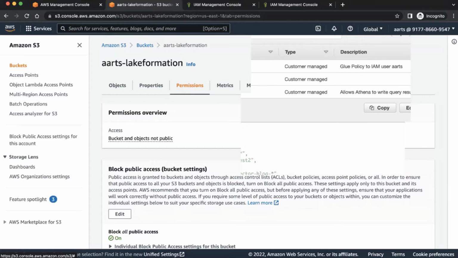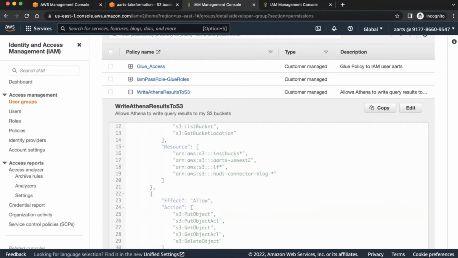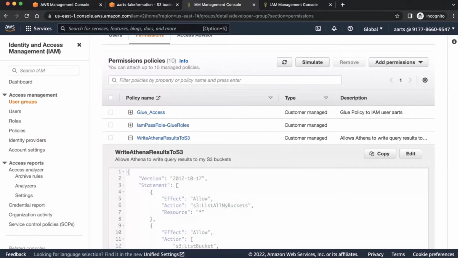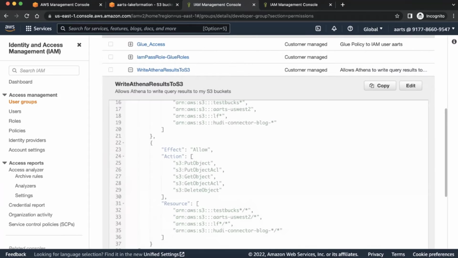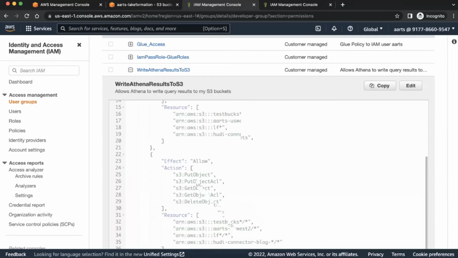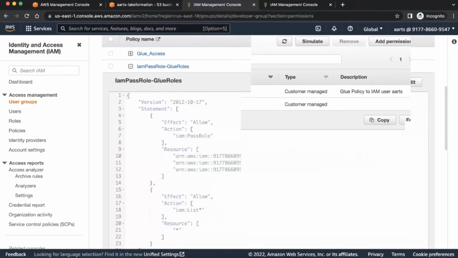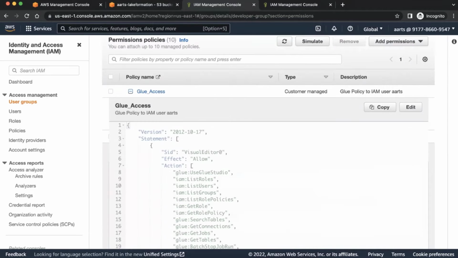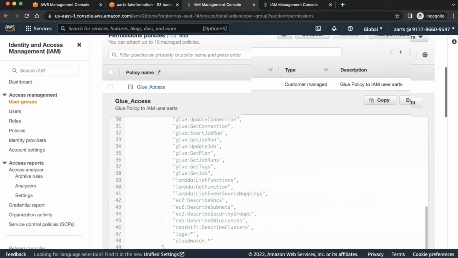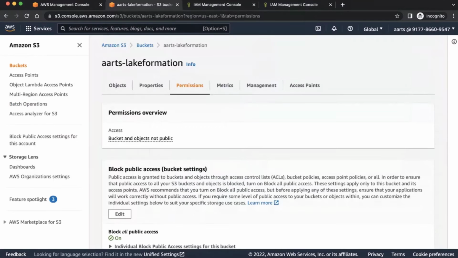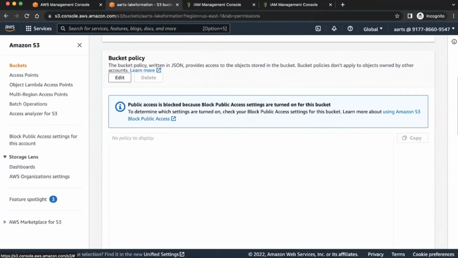So any non-Lake Formation bucket, I have to separately give access to those IAM users and roles. That's what I have given here for writing Athena results to S3. As I show you here, none of these buckets are Lake Formation. You can see that there is an IAM PassRole here, no S3 permissions directly. And the Glue access also, I have given permissions to work on the Glue Data Catalog, and there are no direct S3 permissions. And you will see also here that my Lake Formation bucket, the bucket policy is empty.